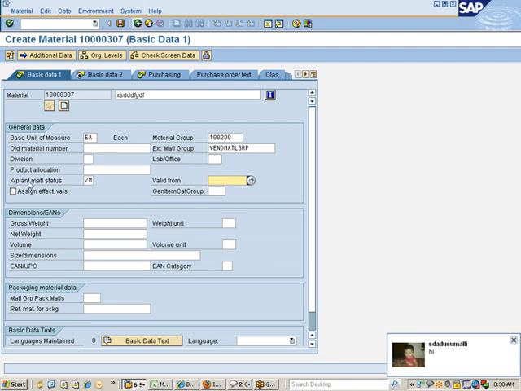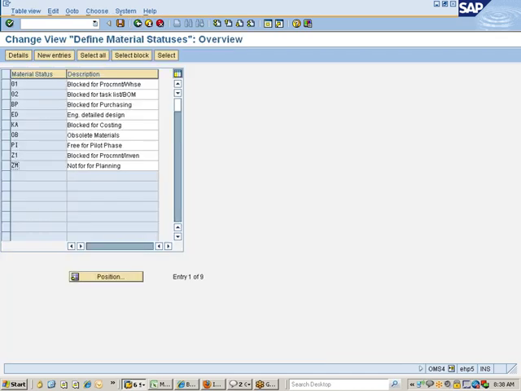If you are not giving a plant specific material status, you need not have to specify valid from. So this valid from field is directly dependent on the plant specific material status. So just always remember, when you are giving material plant specific material status, you have to provide the data here in valid from also. Right? So this is meant for that.